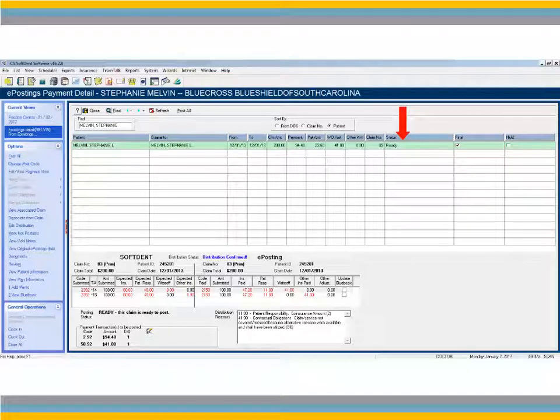A payment is ready to post, meaning the insurance estimation in SoftDent matches the insurance payment, when the status is ready. If the status is need claim, select the outstanding claim to associate with the payment. Repeat this process for each claim listed. When all adjustments are complete, click Post All to post payments and write-off amounts to the patient's transactions and to save the explanation of benefits to the patient's documents. Post All is grayed out until all claims display a status of ready.